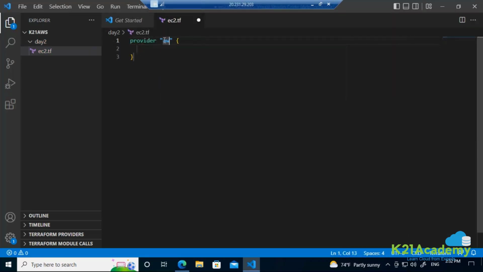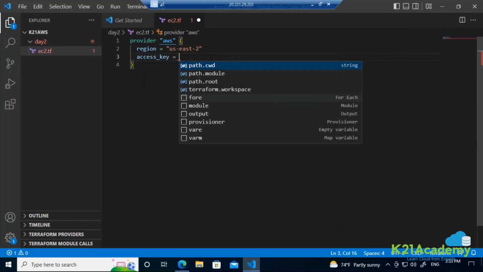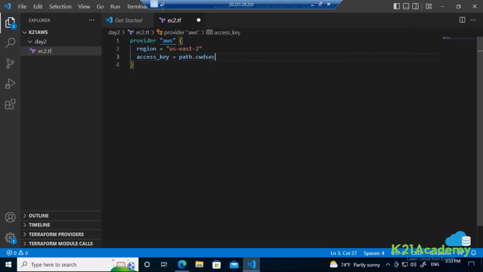So provider, our provider name is AWS. And then in AWS, where do you want to create the resource? We will provide it using region. I prefer US East 2 because I don't get many resource restrictions there. You can use your own choice. I'll go with US East 2, that is in Ohio. Region is us-east-2, and then it also needs your access key and your secret key.